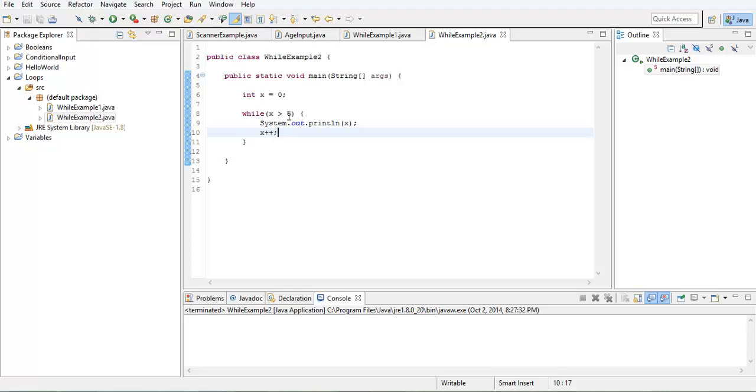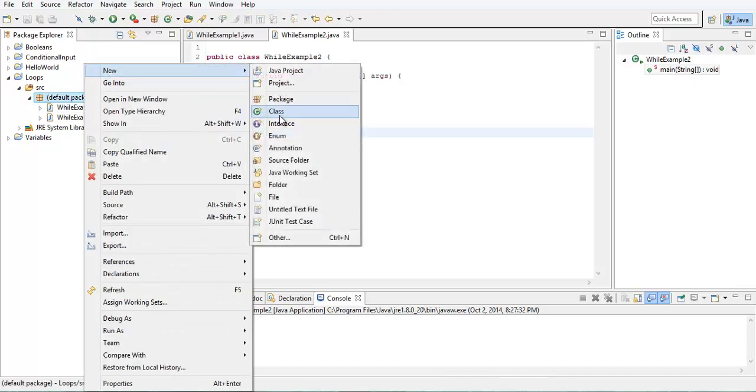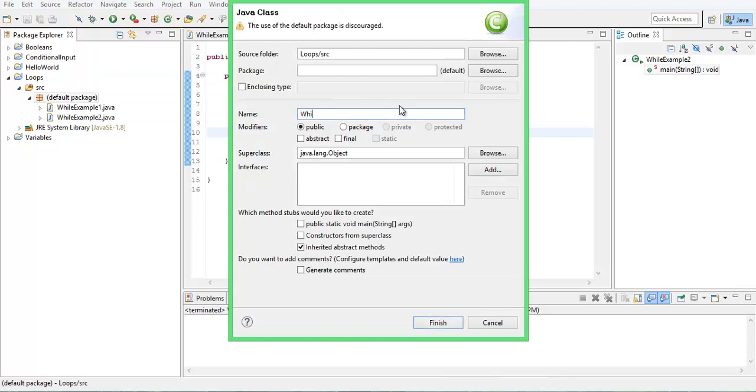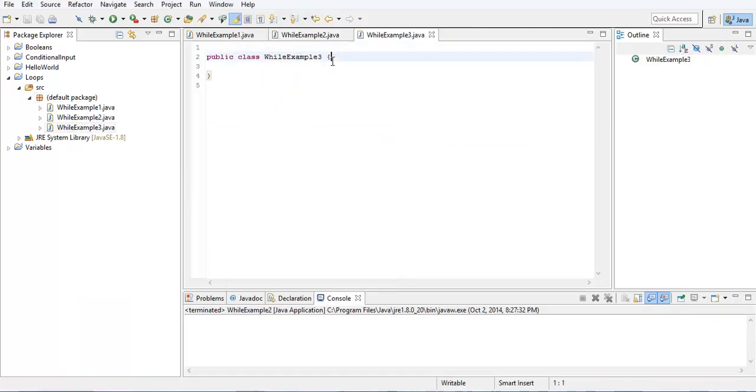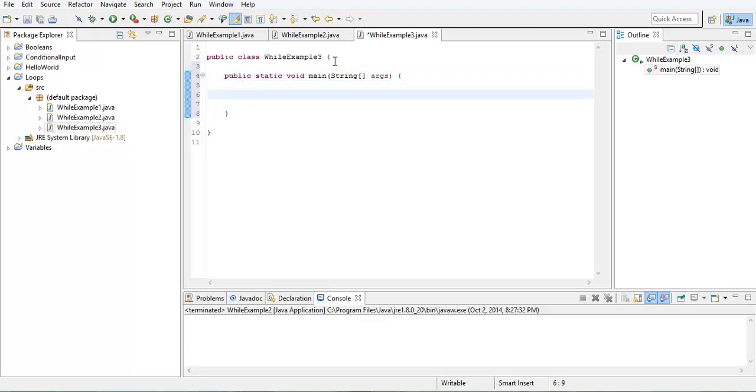Alright, so let's combine our input with a while loop. Let's just say we have a random game that has the user entering a number, but will keep asking the user for a number until the user enters 5. Alright, we're going to do Scanner input.